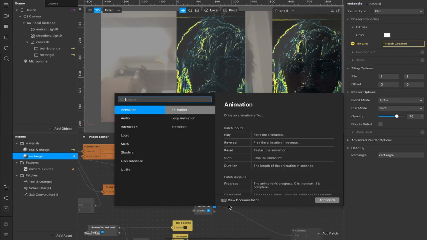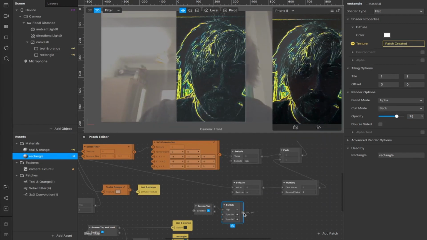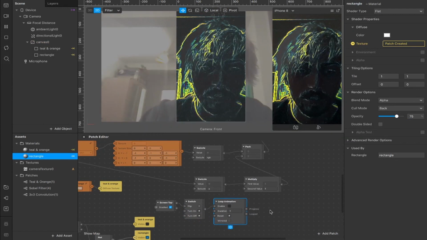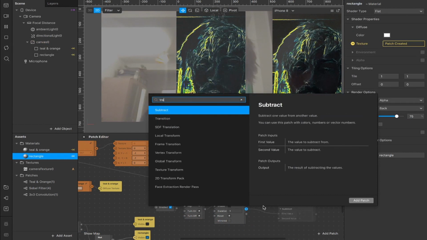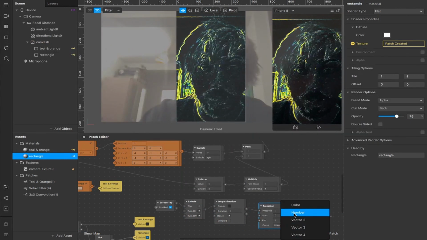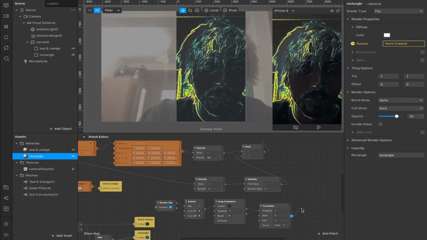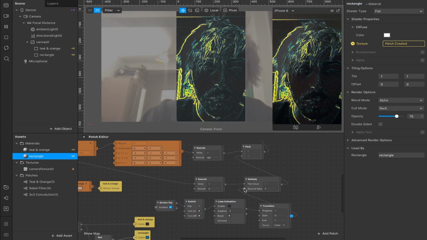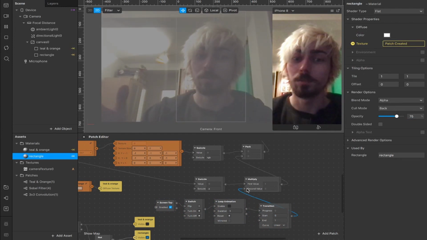We're going to connect from here and add a switch. From our switch, we want to drag out and add a loop animation, which always appears very far away for some reason. And from the progress output, we're going to add a transition. Now the transition by default is set at vector 3, but we can change that with this drop down menu to be a number. And now we can connect from the value output of our numbered transition to the second value input of our multiply patch. And our effect disappears, which is pretty sweet.